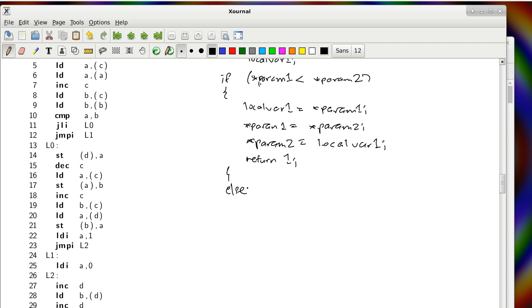What about the else? Well, that's the only thing between label L1 and label L2. And it's just putting a 0 into register A. Register A is what we use to specify a return value. So that becomes the entire subroutine.